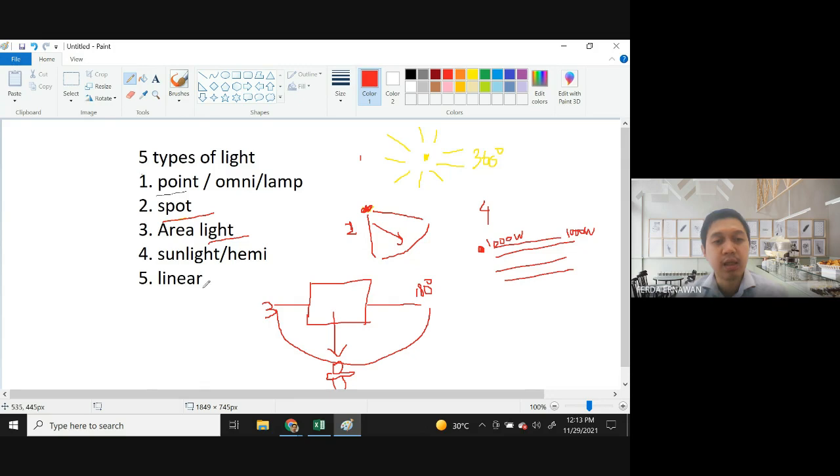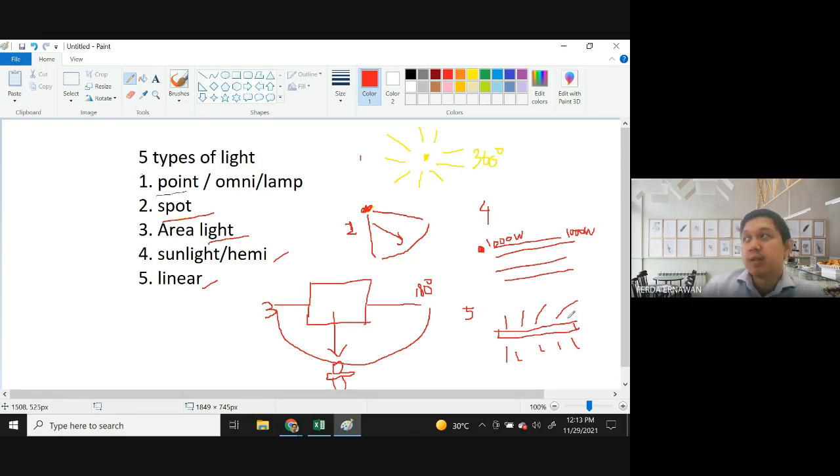And the last one is linear light. Linear light is like the neon, so it shows linearly like this, especially if you create 3D modeling for the neon, you can use this linear light. So these are the popular types of lighting. Actually, there are a lot of variants of lighting.